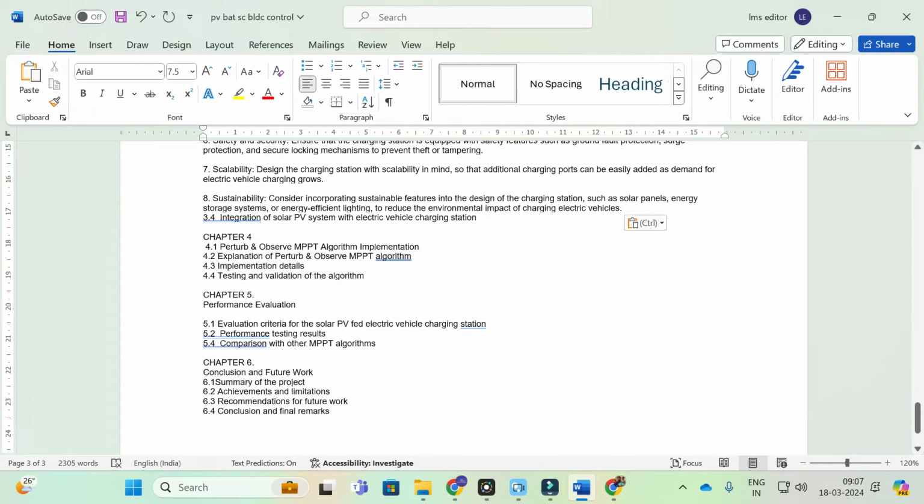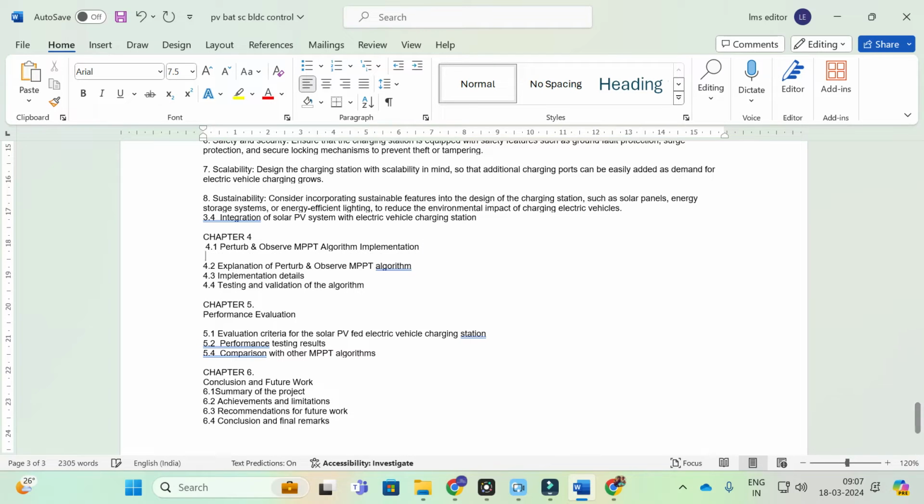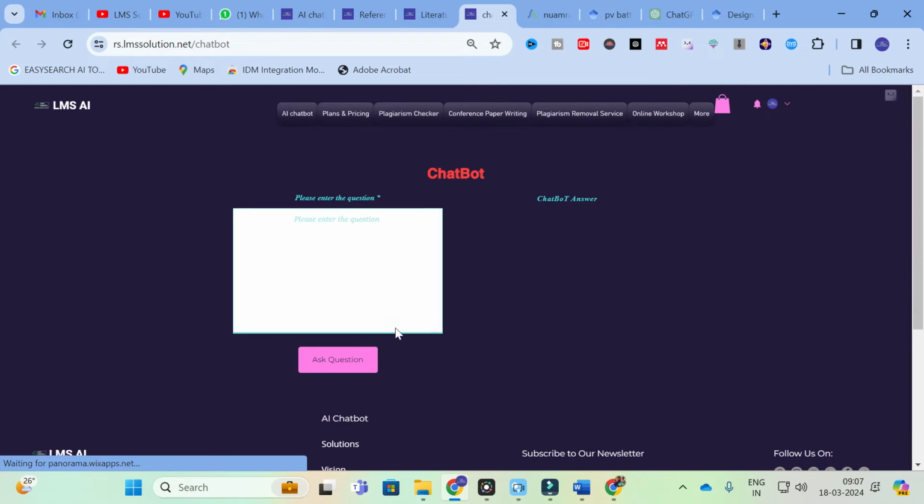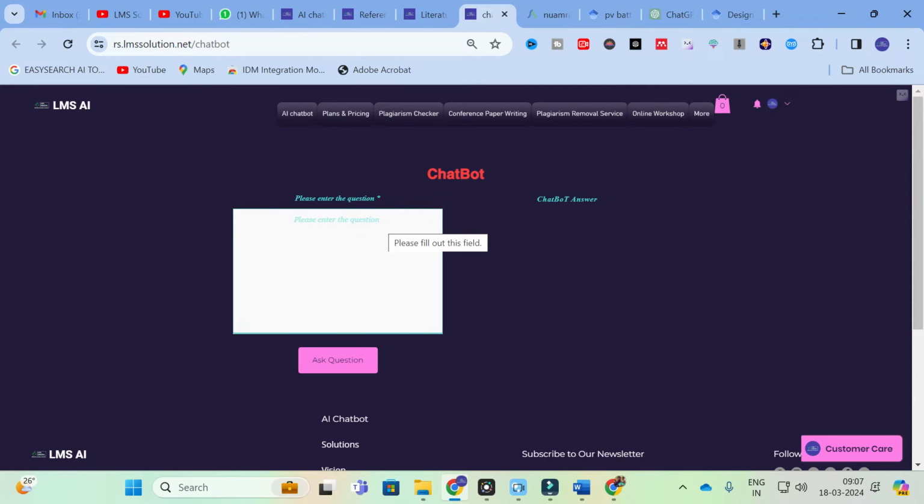So, next one is the perturb and observe MPPT algorithm implementation. Here you can ask for an algorithm. Here I am going to refresh again. In this, I am going to ask: give step by step algorithm for the perturb and observe MPPT method. Like that, you can give an input prompt.